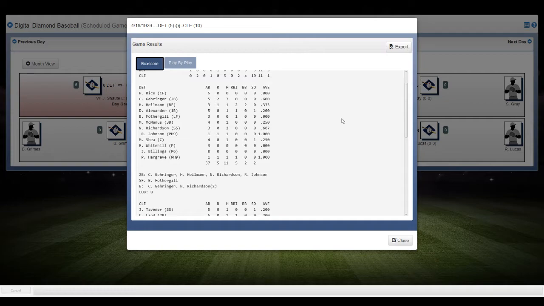And Gehringer, Heilman, Richardson, and Johnson all had the doubles. Bob Fothergill had the sacrifice fly for the RBI, and 3 errors by the Tigers killed him. Charlie Gehringer and Nolan Richardson had 2, and the Tigers left 8 runners on base.